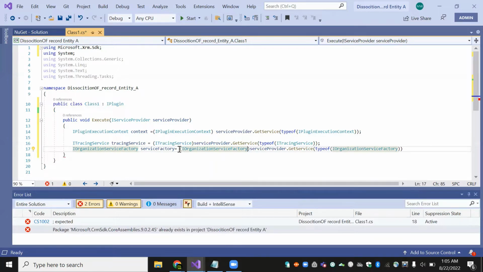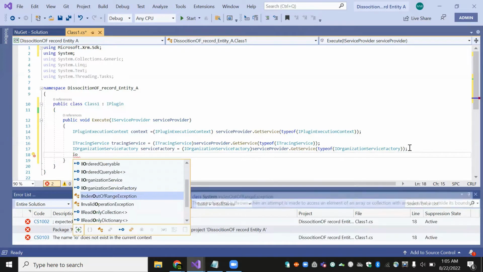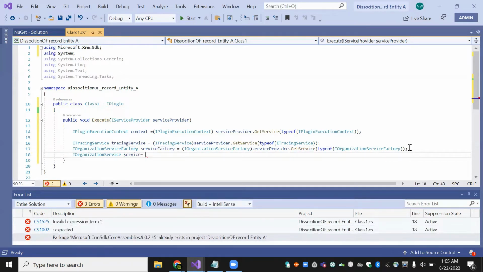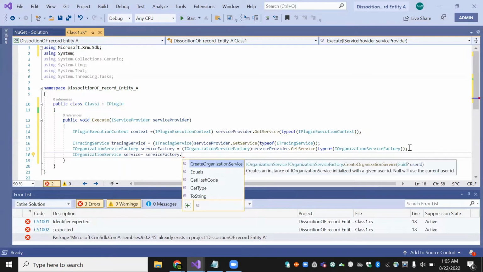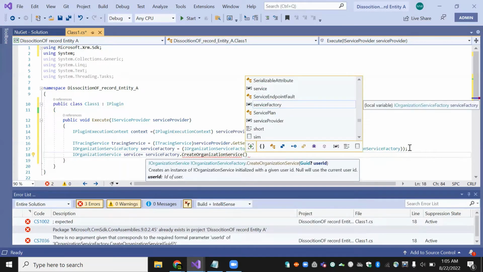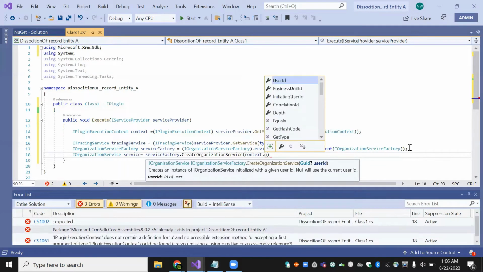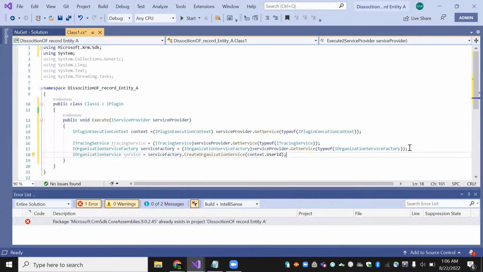Now again, we must write the service one. We need to take the IOrganizationService. IOrganizationService service equals serviceFactory dot CreateOrganizationService, with context dot UserId, meaning the user context that is going to trigger our plugin. Now it's fine, everything is fine.